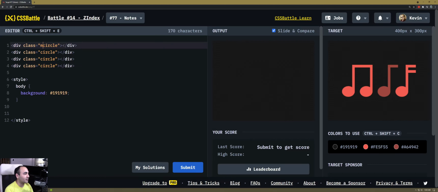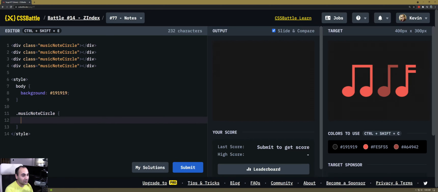No, we should name it correctly. Music note circle. Now, the caps and stuff aren't used by CSS. It doesn't care, but I like it because I like this syntax. Camel case, they call it, I believe. Okay, so we need 4 of those, and the music note circle is going to be a circle, but not a 100% circle. So like border radius at 50% will give us a circle.